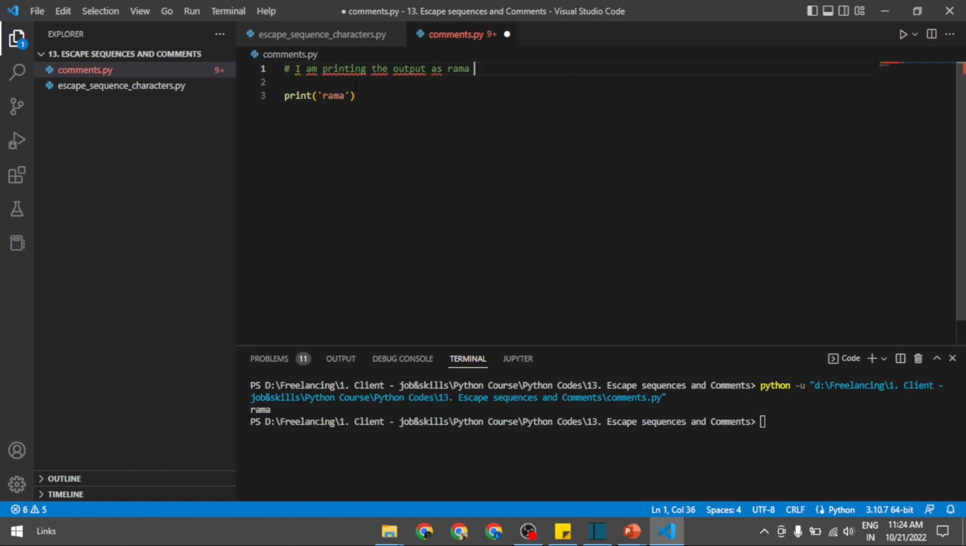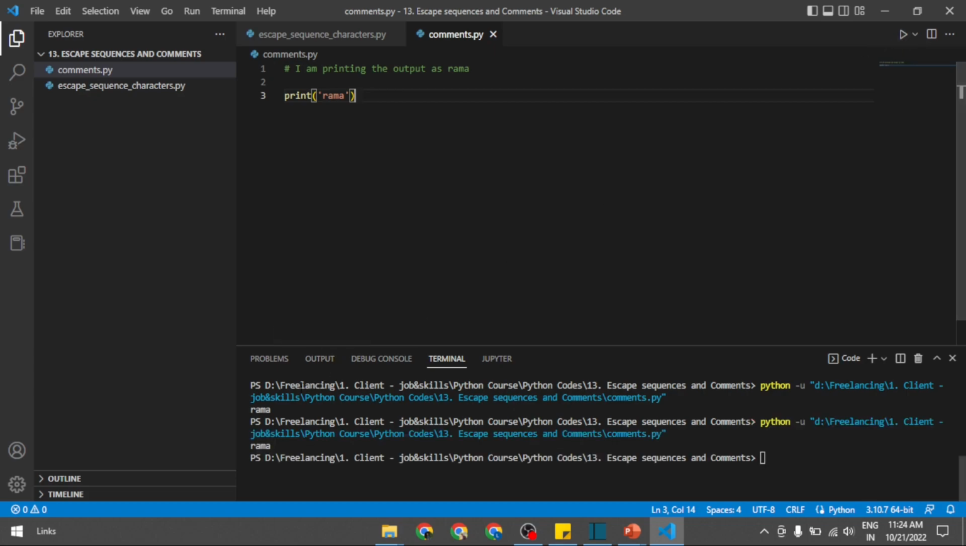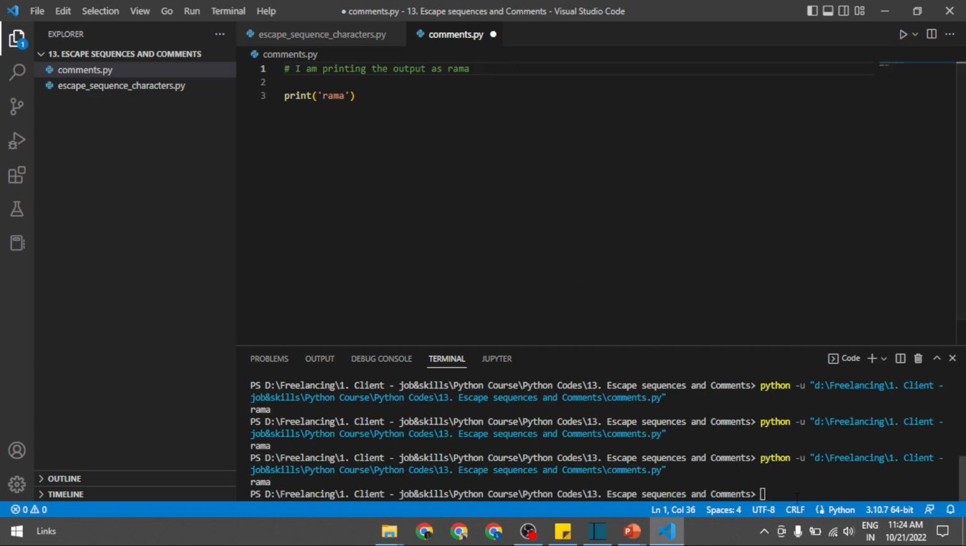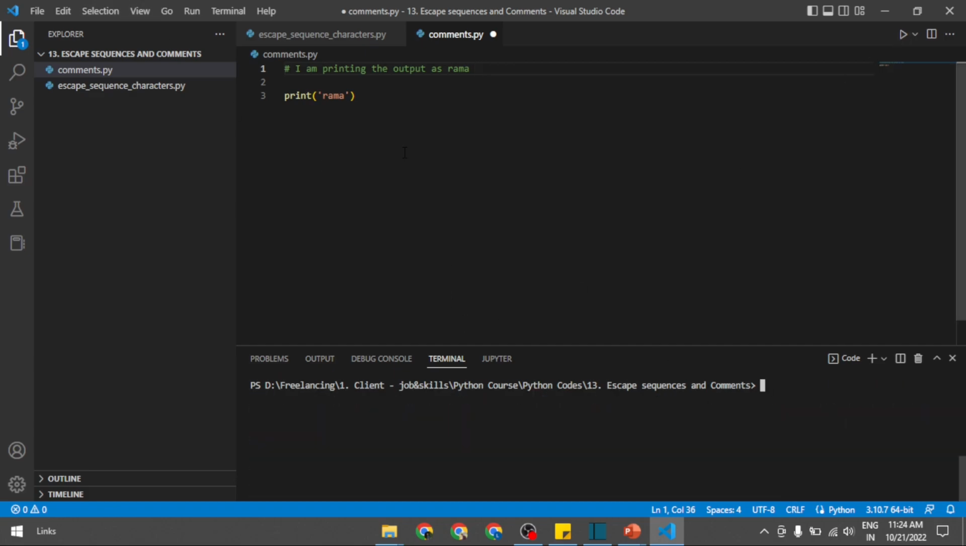So this is how exactly the comment works. Once I have commented, if I run this, the output is available for me. But if I didn't comment this, an error will pop up because the syntax has not been maintained, hence Python throws an error. Once I run this, again I'm getting an output after commenting out. This is just a description: in order to print Rama, I'm commenting that I'm printing the output as Rama.